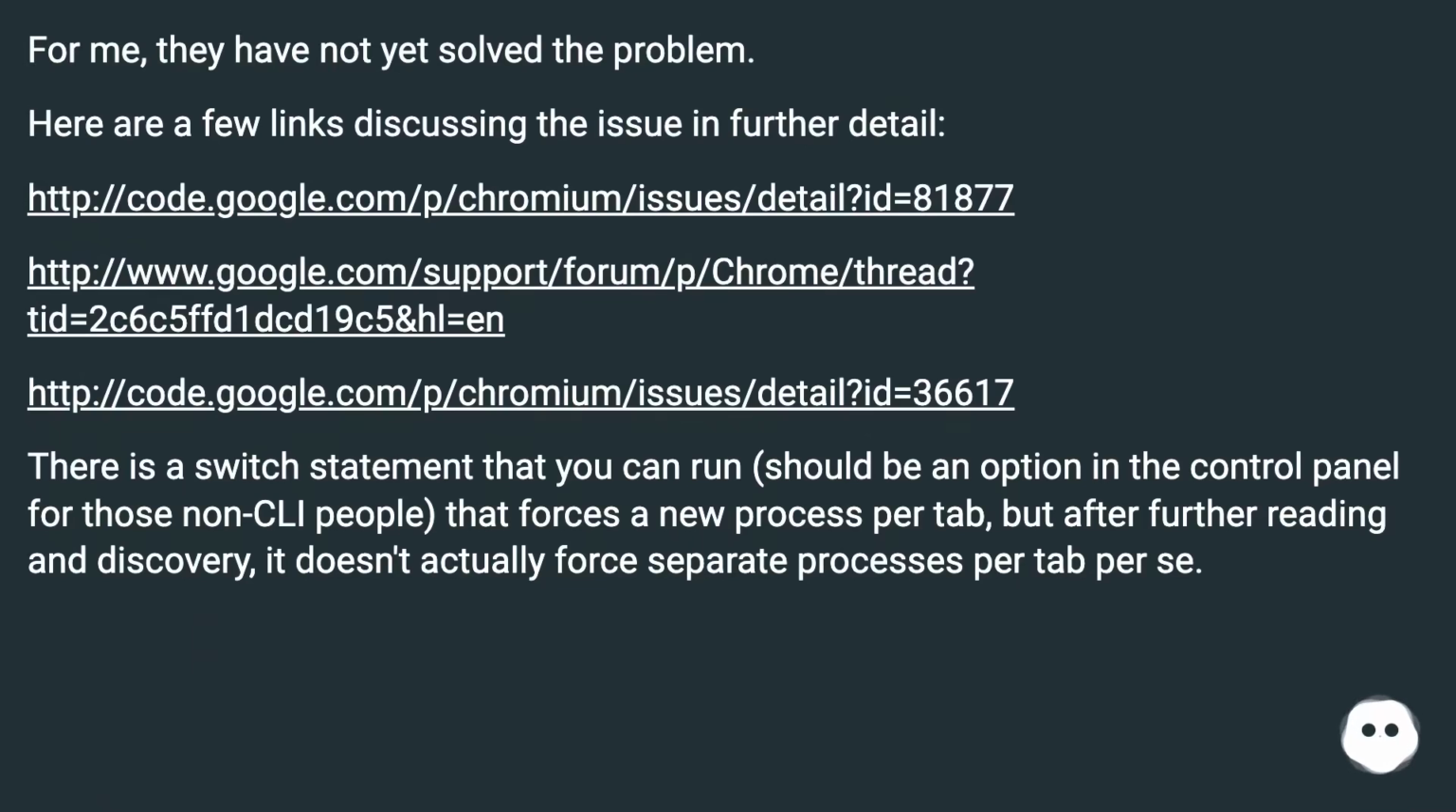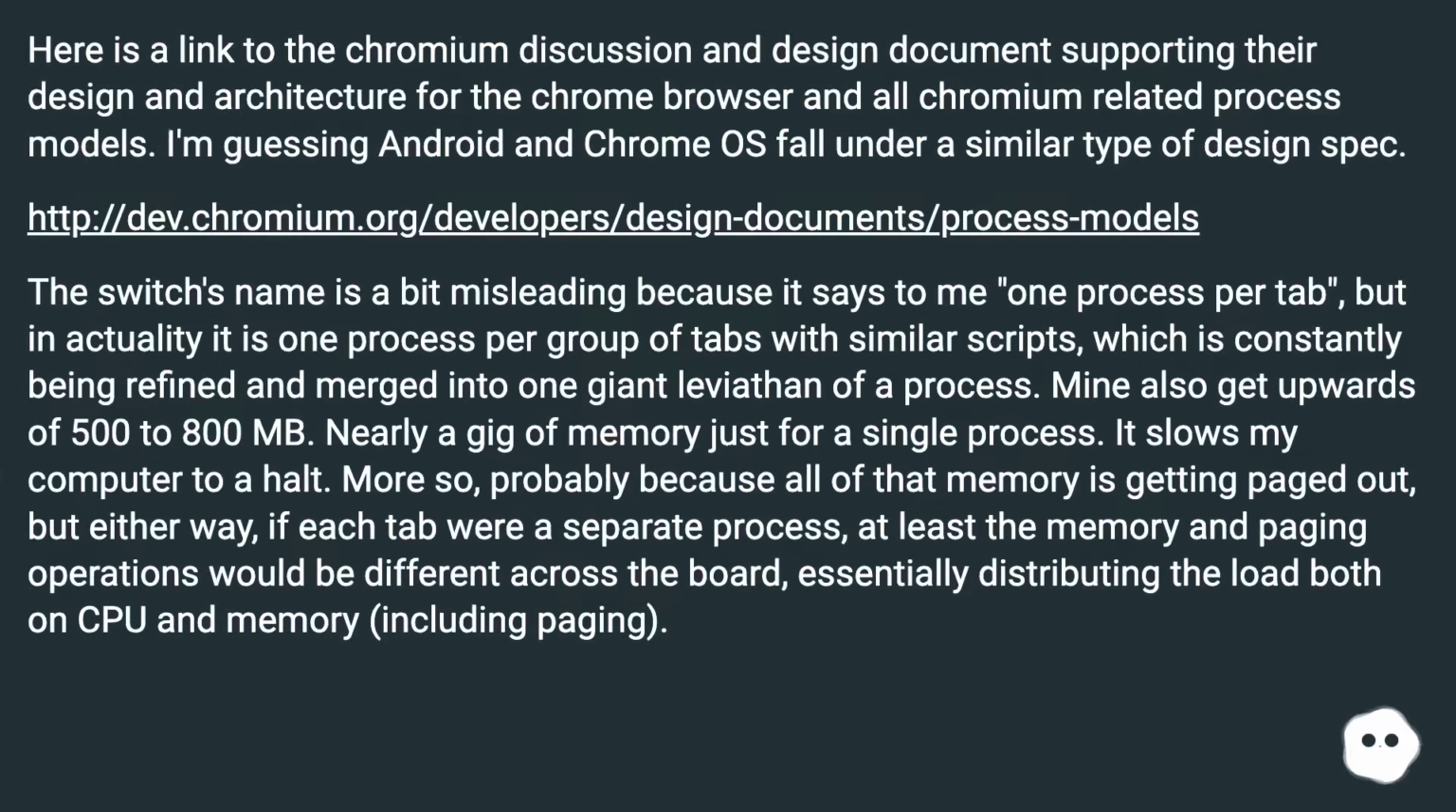There is a switch statement that you can run, should be an option in the control panel for those non-CLI people, that forces a new process per tab, but after further reading and discovery, it doesn't actually force separate processes per tab per se. Here is a link to the Chromium discussion and design document supporting their design and architecture for the Chrome browser and all Chromium-related process models. I'm guessing Android and Chrome OS fall under a similar type of design spec.